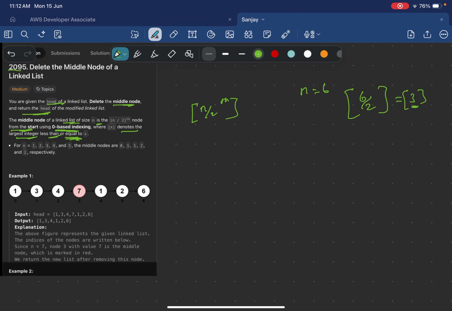For example, if n equals 5, the linked list size is 5, then we divide 5 by 2, that is 2.5. Here 2.5 is not an integer, so we take 2, because that is the largest integer less than or equal to x. We can't take 3, as that is greater than x. It's actually normal division where we neglect the decimals.